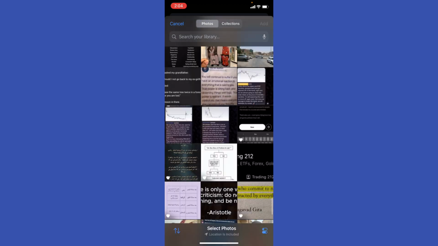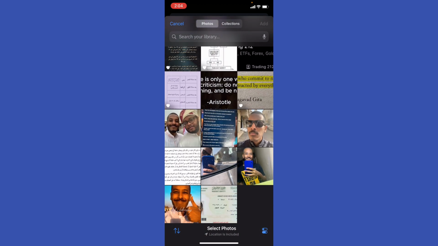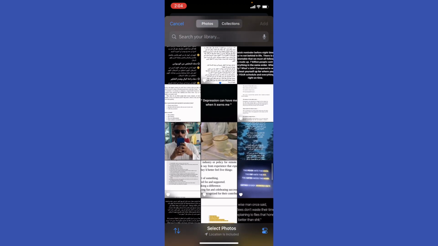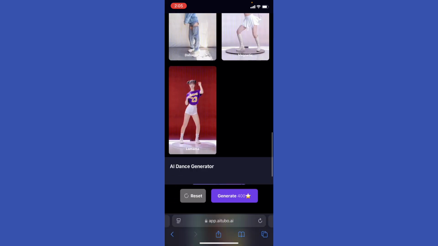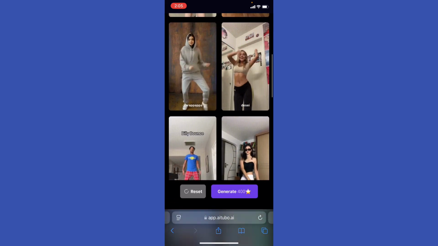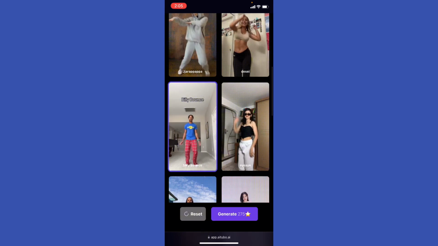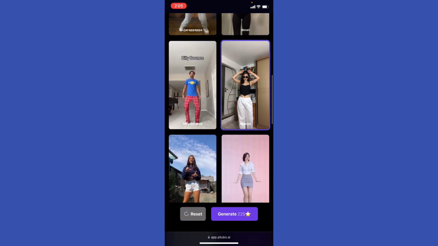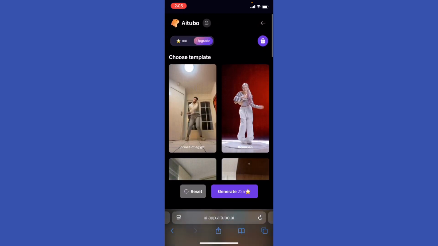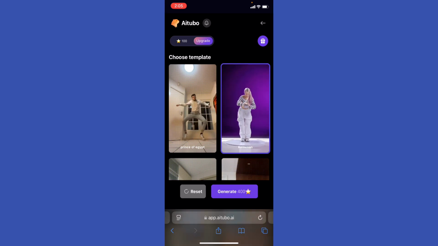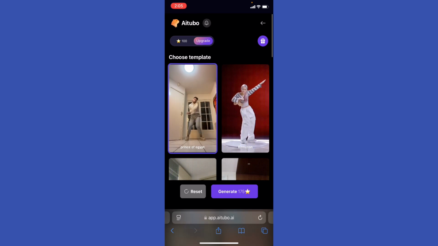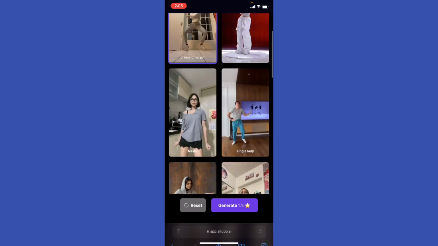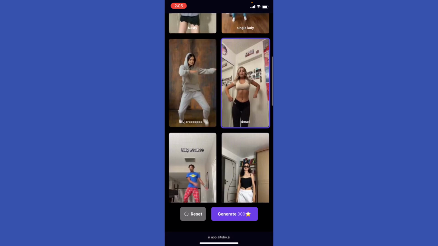Let's say I don't have a standing photo, that's the problem. Let's say this. I don't know if that would work, but let's say this. And let's say I'm gonna choose this template, right? And each template has its own unique credit. So I have right here 100 credits, so I'm gonna use something cheap.